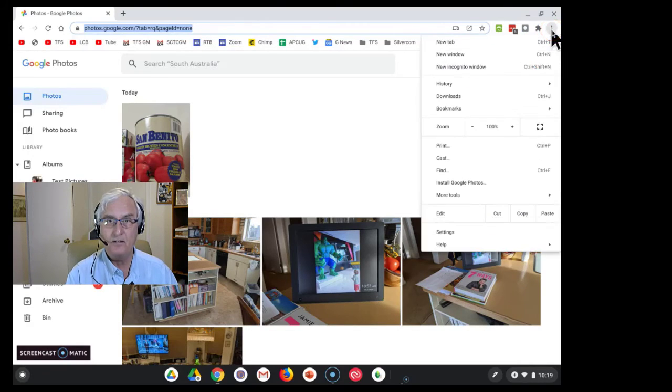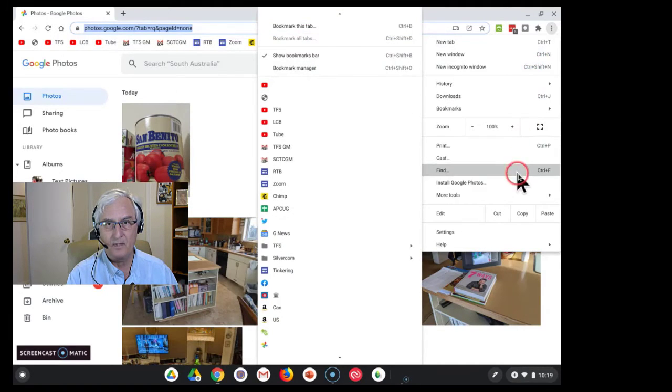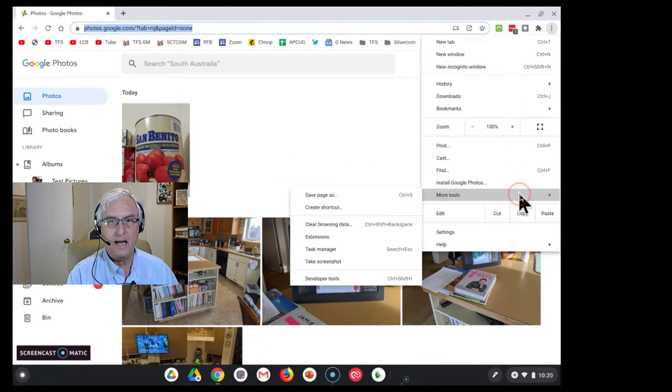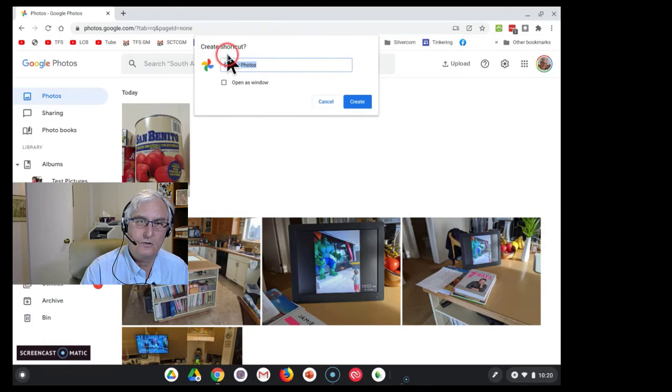Click the 3-dot menu at the top. We're going to come down to More Tools. So watch as I scroll down here. I'm going to keep coming down, and we come to More Tools. And we're going to come over to the left and go to Create Shortcut. Click Create Shortcut, and here's what we're going to do. We're going to create a shortcut, and this is going to go on the Chromebook shelf. And that's what it's going to look like.